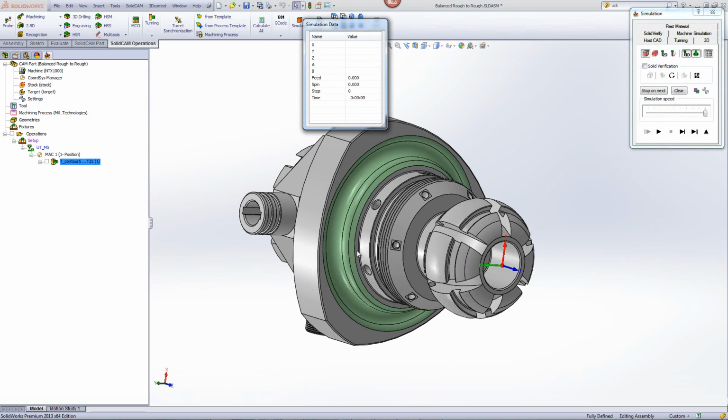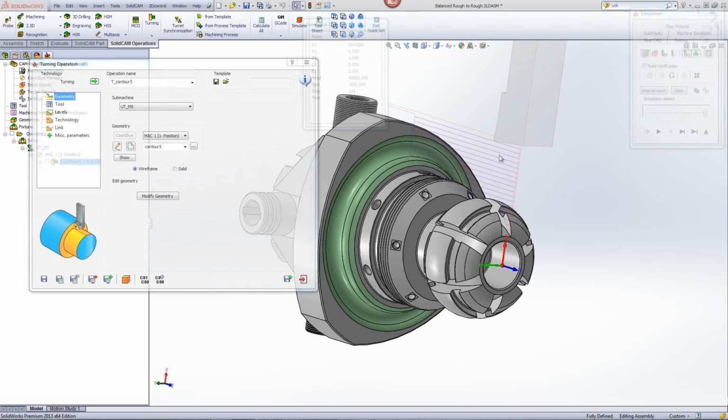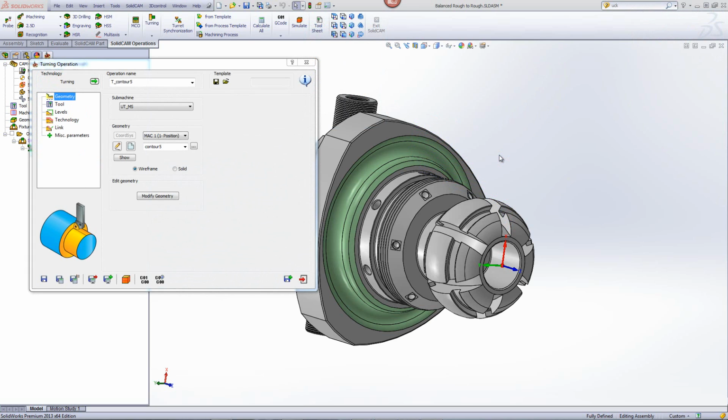If we take a look at the operation itself, you'll see that we now have all of the operation done on one side only. Now, this can also be done for changing a turning operation into a balance rough operation. Obviously, the machine that you'll be doing it on must support balance roughing. All we have to do now is just the opposite.